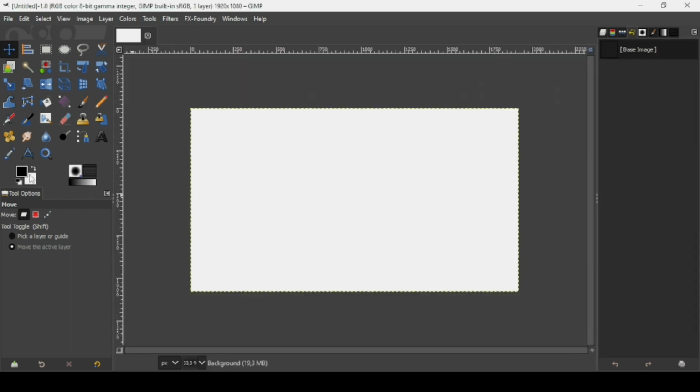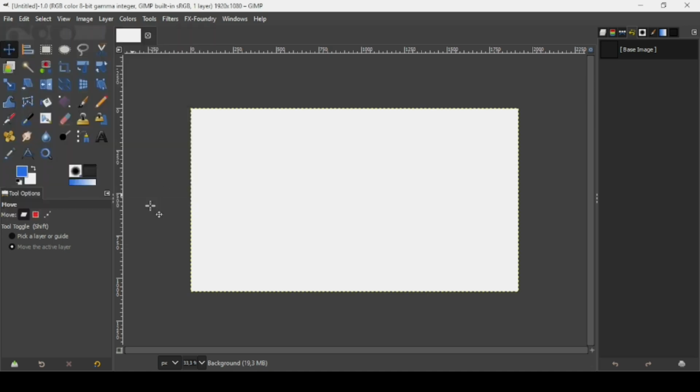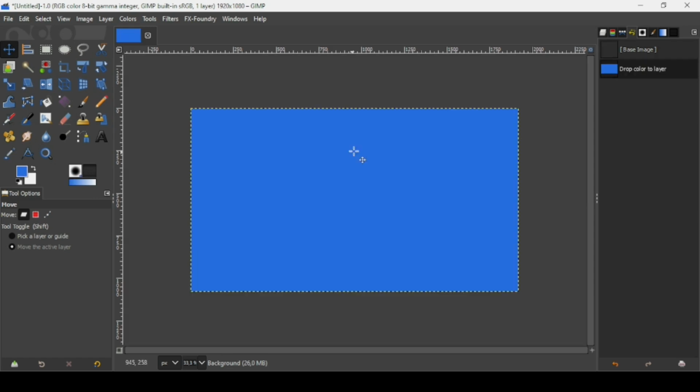And now let's select the foreground color here. The HTML notation of the color, I'm going to type it. So double click here. So it's 2975ED, press enter, so here it is, and now press OK. And now just drag the color like this. And now here I'm going to select the layers tab here.